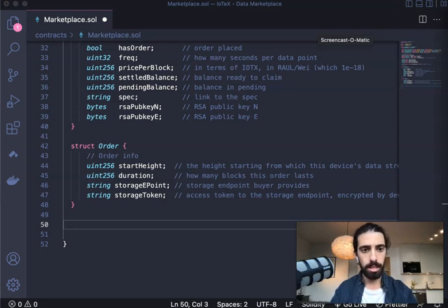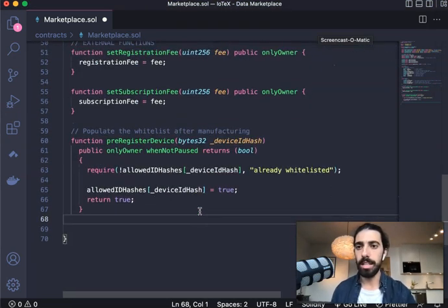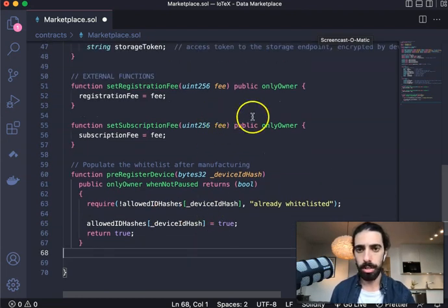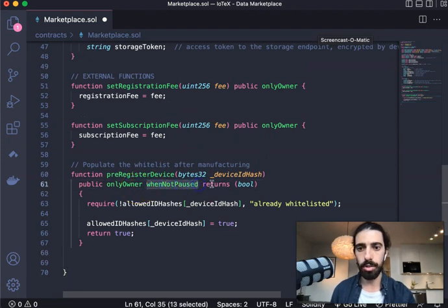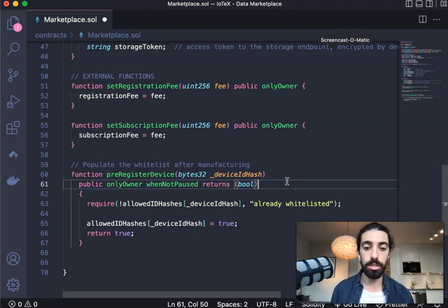We are basically setting up the registration and the subscription fee, and we are also telling the contract which device ID hashes are allowed in our contract or not. So you can see here that these are only owner functions. This is another modifier that we inherit from Pausable that basically says that we can pre-register devices when the contract has not been paused. So the logic here is pretty straightforward. We're basically setting up this fee parameter, and we're assigning it to the registration and the subscription fee.